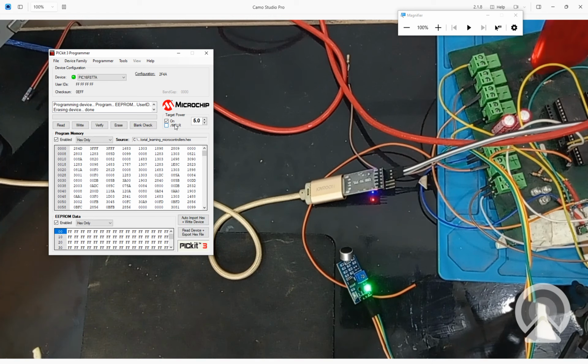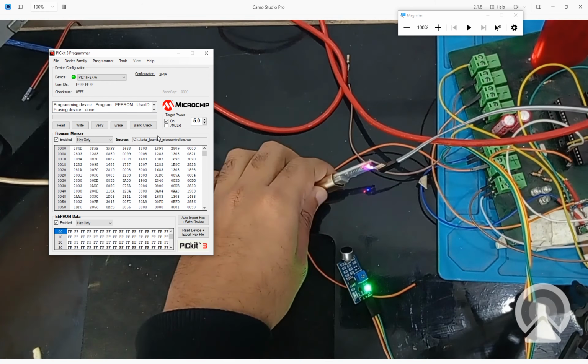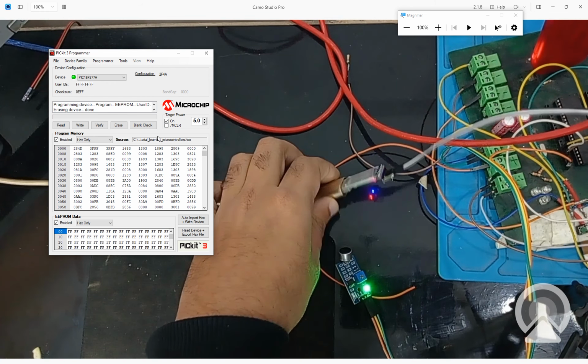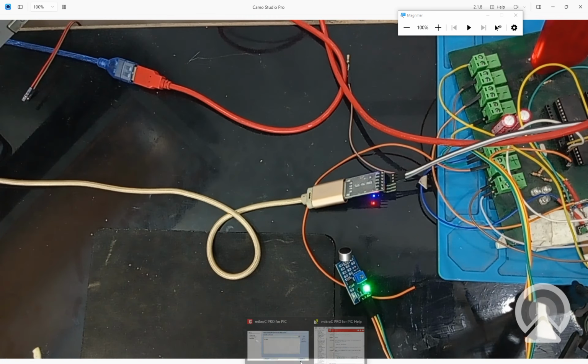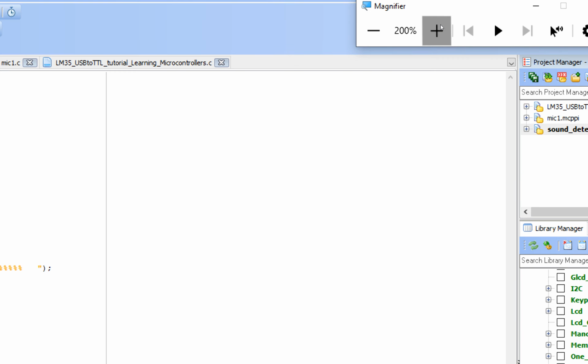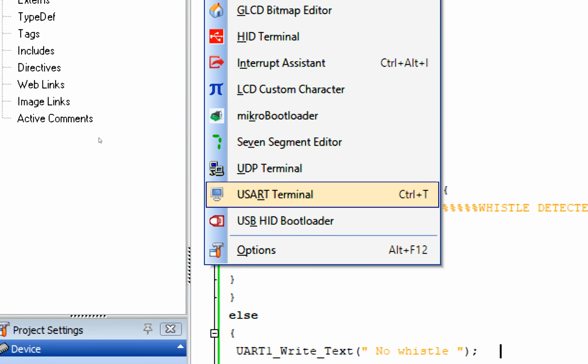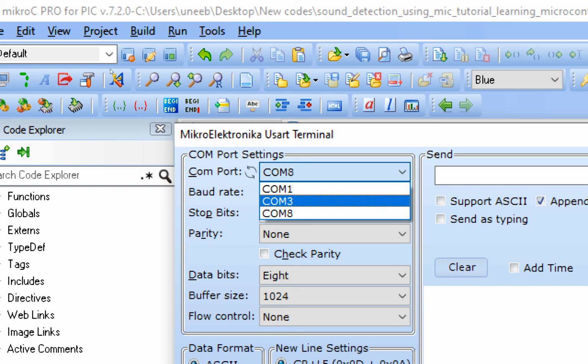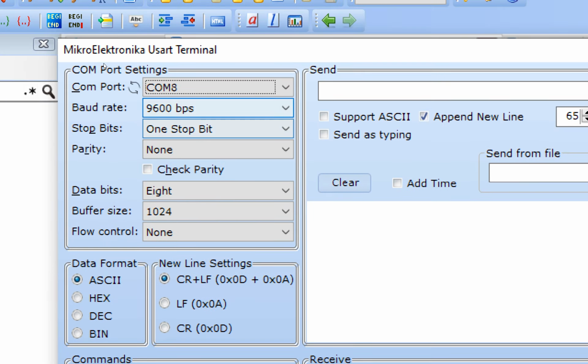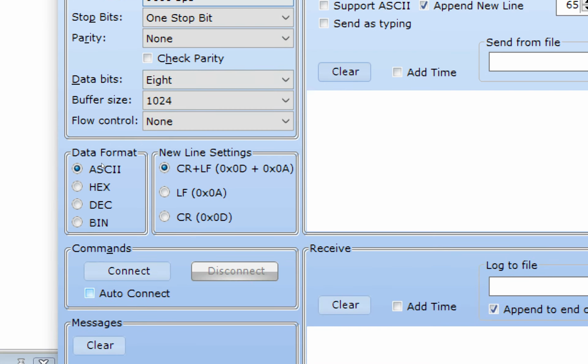Okay, now the code is running. See, it's blue now. It is sending the data. Now let's see what data we are getting. So let's get to the USART terminal. Go to your mikroC for PIC, go to the tools. Here you have this USART terminal, click on it. Select the COM port related to your USB to TTL device. Mine is COM8. Baud rate is 9600 that we set in the programming. Click on connect.